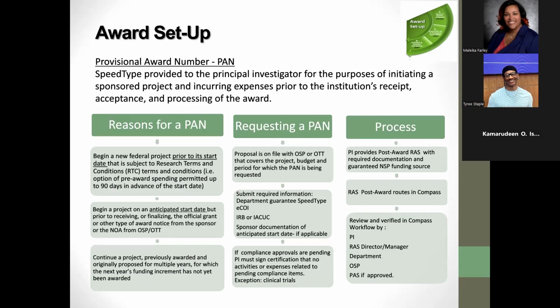PAN, I sort of mentioned to you all yesterday, is the provisional account number. Basically, if we haven't received the funding yet, but we know it's coming and the PI wants to go ahead and get their study on track and needs to spend, we can set up a provisional account number, which gives them an account they can start spending from. And we request that from the PASS team.